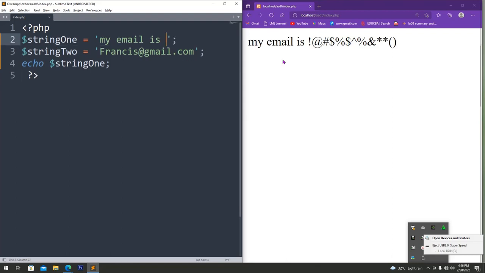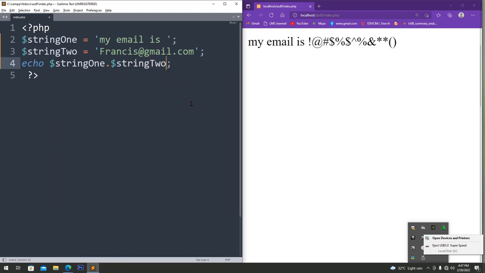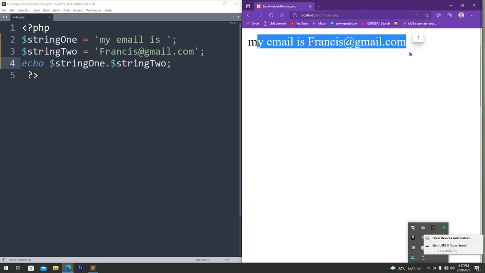So what if we combine these two strings together? In order to do that, we will be using string concatenation. We're going to combine these two variables or these two strings by using a dot. For example, here the echo string1. Let's put here the dot, and let's add another variable because we're going to join them together, string2. Let's save this program and run it. As you can see, the two variables have joined together.